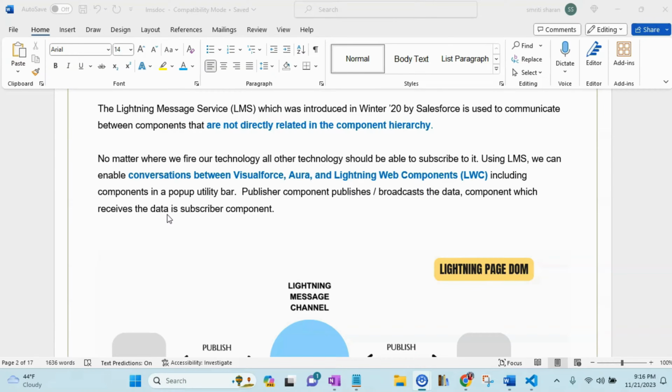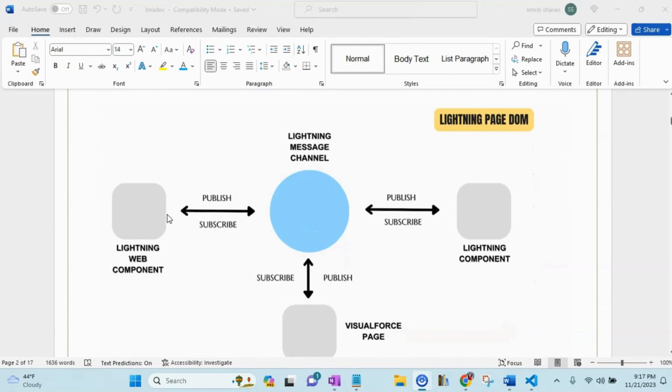Whatever the technology, it can be Visualforce, Aura, LWC, or the utility bar. When they want to communicate, we can use Lightning Message Service. Here you see that a Lightning Web Component, a Visualforce page, and a Lightning component are publishing or subscribing to messages. We will understand the concepts, but basically if they want to interact, they can do so using LMS, because there is something called a Lightning Message Channel through which they can communicate.